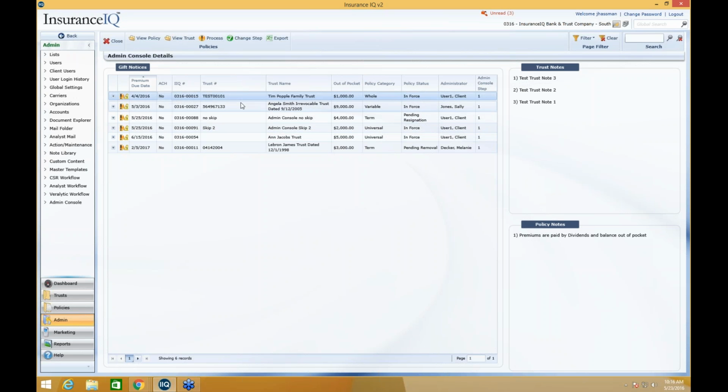A couple of other items to note here. We try to put as much information on this page as we think that you're going to need to administer this policy or trust. So the first item that I want to focus on, if I'm clicked onto the Tim Popple Family Trust, is over on the right-hand side of the page. You'll see that we have a Trust Notes section and a Policy Notes section. Any notes that you have entered at the trust or policy level will show up automatically on these pages.